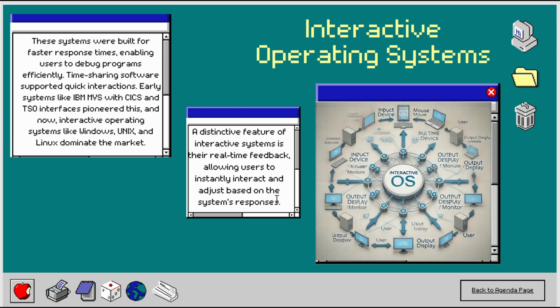Time sharing. The system allocates CPU time to multiple tasks or users in rapid succession, maintaining responsiveness. Thirdly, user engagement. These systems focus on enhancing the ease of use and interactivity, often using graphical interfaces.